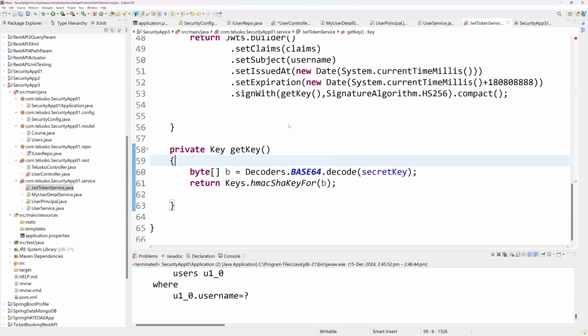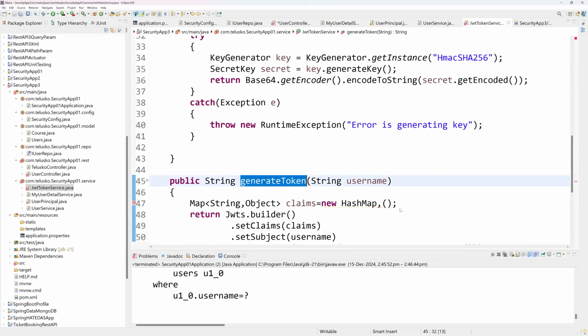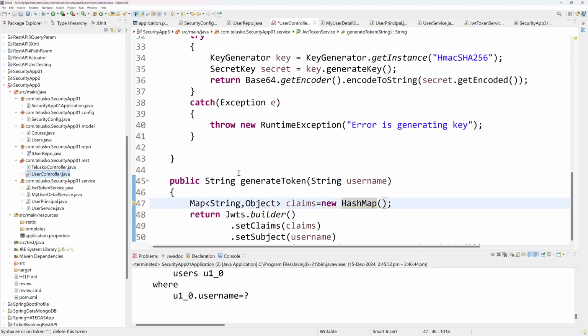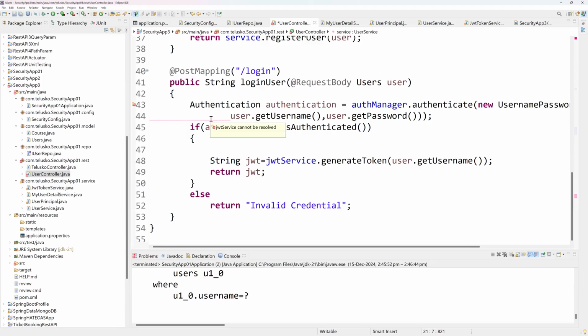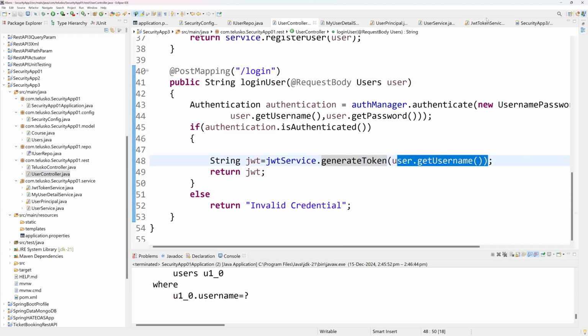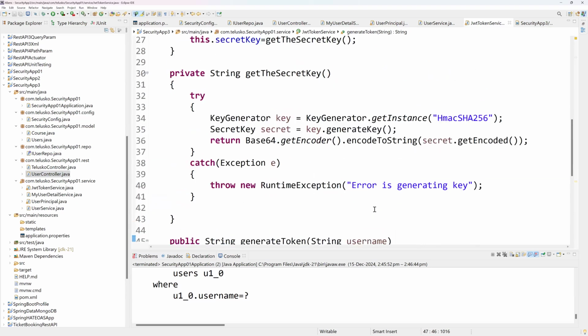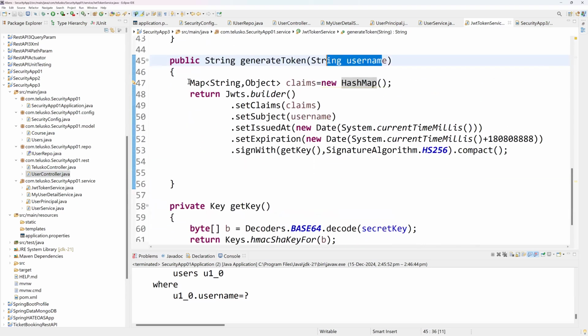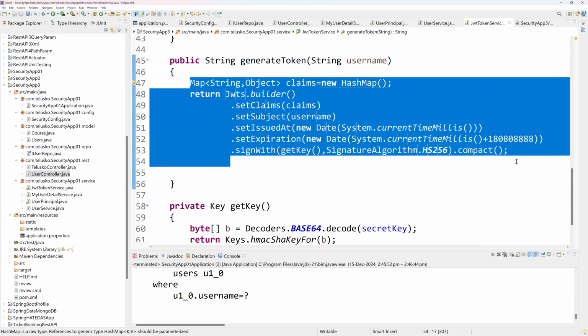It will generate the token, and the same method will be invoked inside the controller. If you check here, guys, I'm invoking the same method, passing the username. I'm collecting the username here and creating a key. This code is responsible to generate the particular JWT token. This is the code which is generating it.